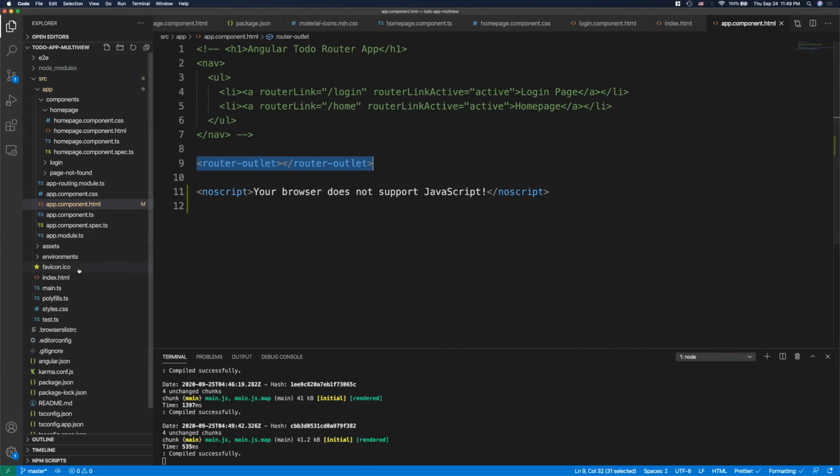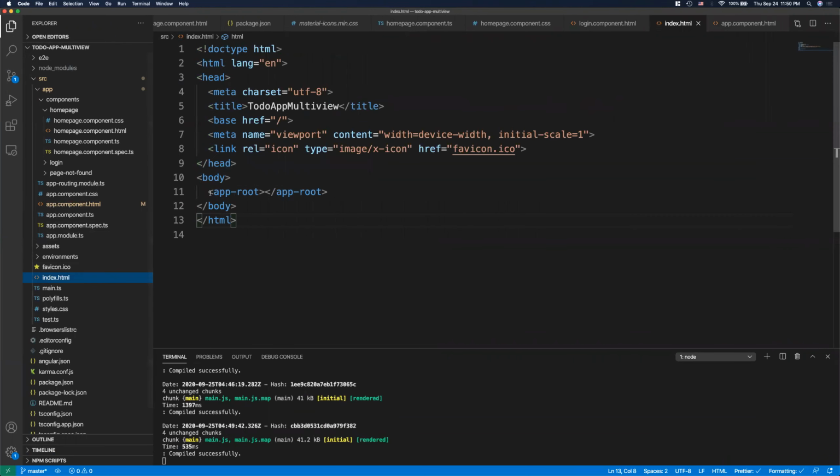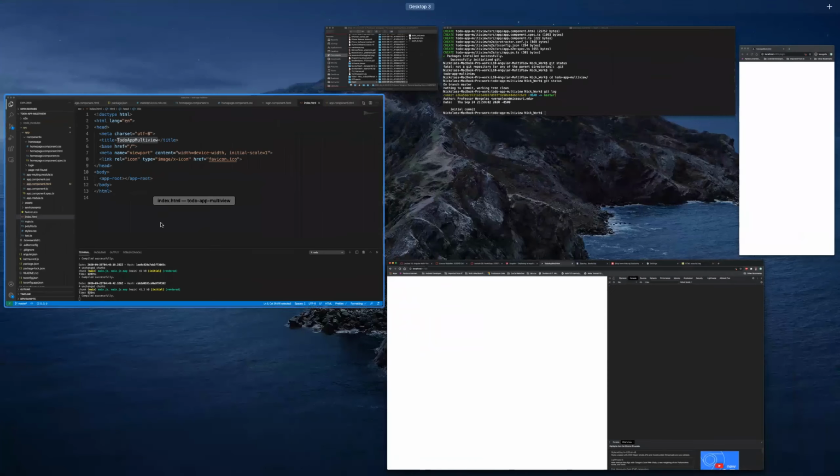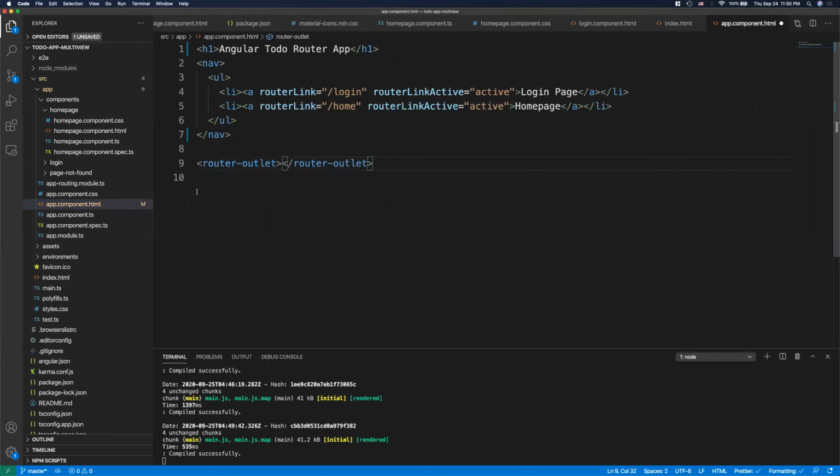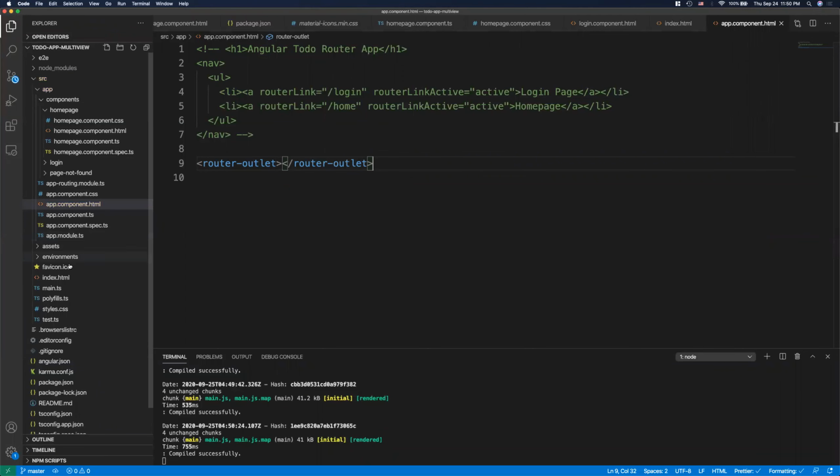Angular needs to run in order to insert information into the app root. So without Angular running, this is the page that's going to be displayed. So you'll see to-do app multi-view. And that's essentially all that you're going to see up here. There's nothing else. So if you want to put these NoScript tags, you're actually going to need to put them in the index.html.